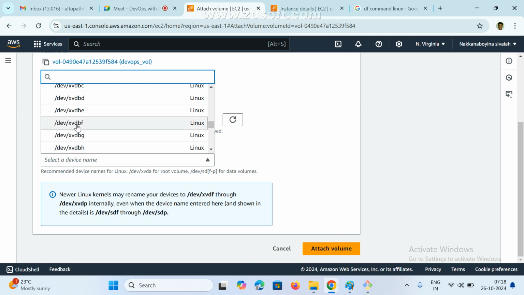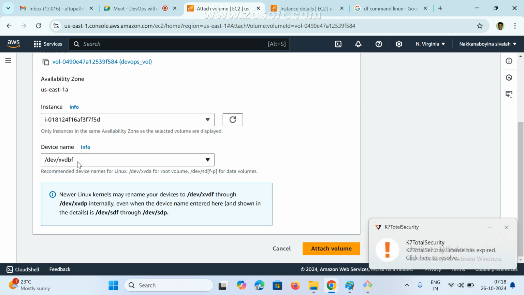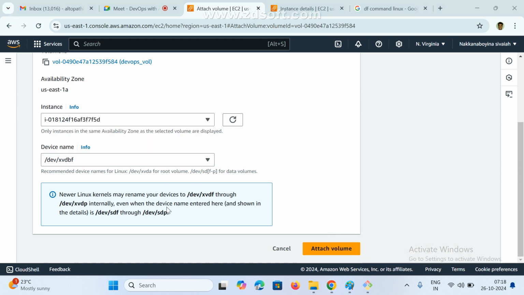So this is my volume, the one I created of 4 GB, right? For this, what name do you want to give? Now got it? See here, the Linux kernel may rename the device names internally. When you want a device name, enter it here, and this is the path. This is the default name. This is my volume name. Just click Attach. That's it.